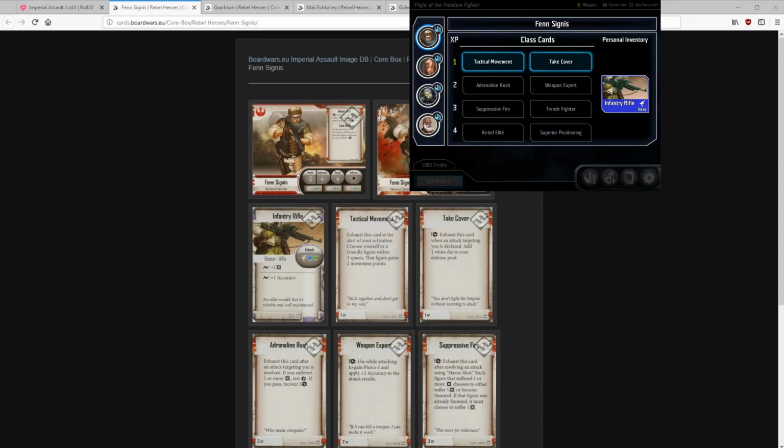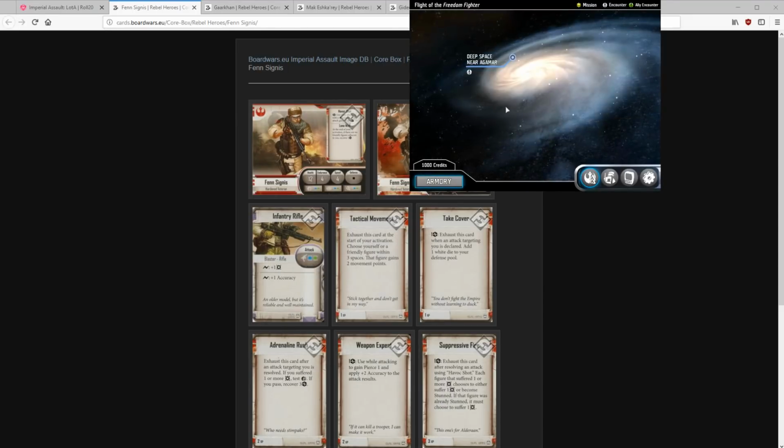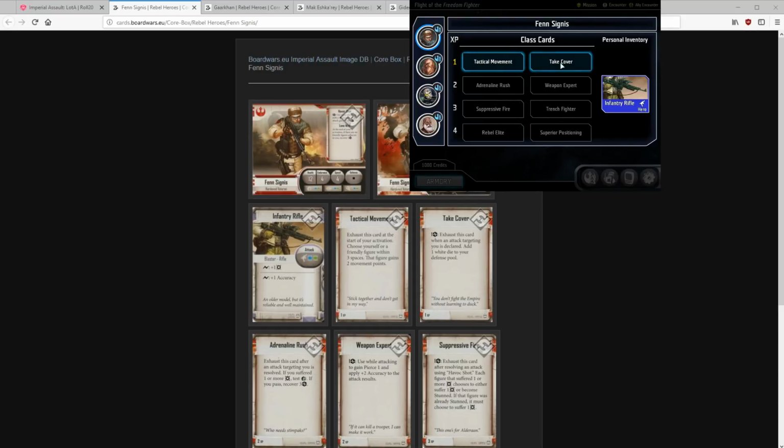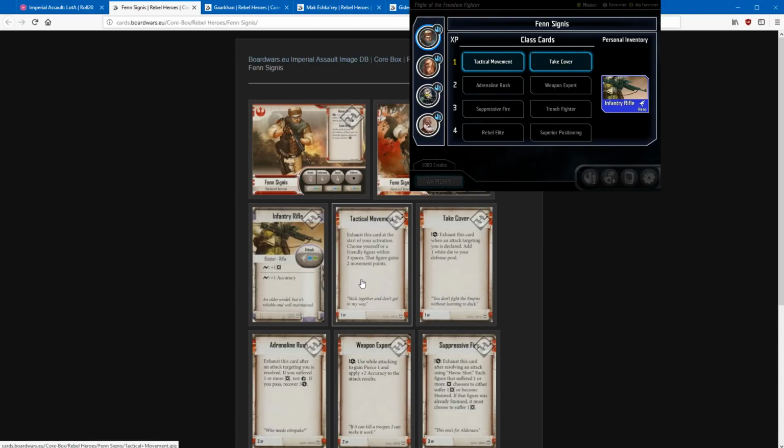I have the opportunity to either take tactical movement or take cover. Tactical movement: exhaust this card at the start of your activation, choose yourself or a friendly figure within 3 spaces, that figure gains 2 movement points. This kind of movement points are always good. So even though take cover, 1 strain, exhaust this card when an attack targeting you is declared, add 1 white die to your defense pool. Even though this can be very good, I'm not gonna take it at first, so we'll take tactical movement.